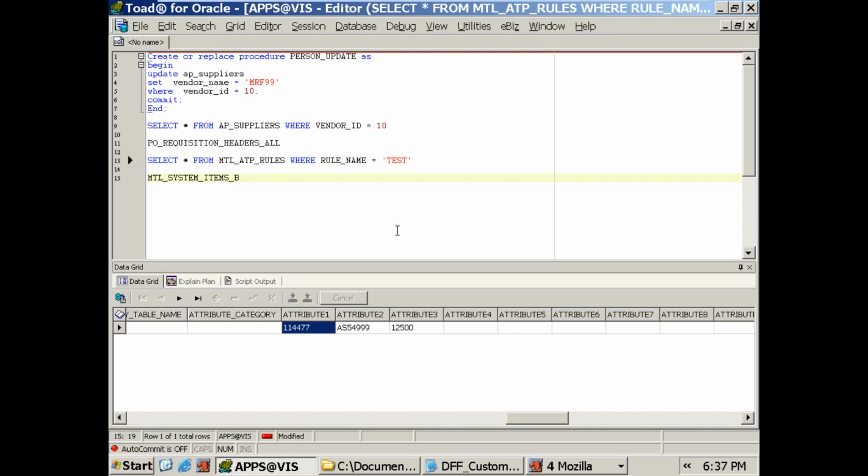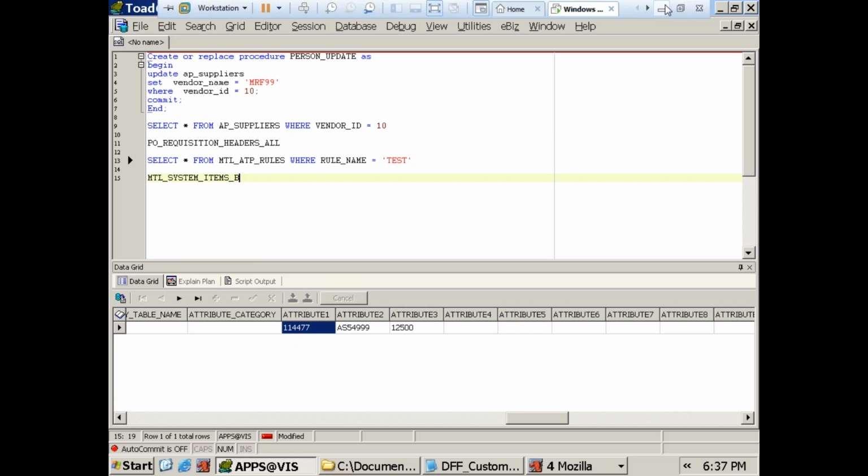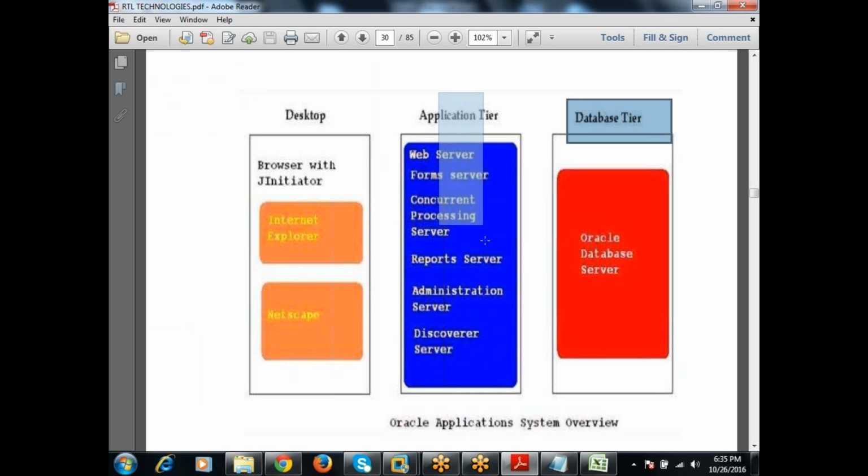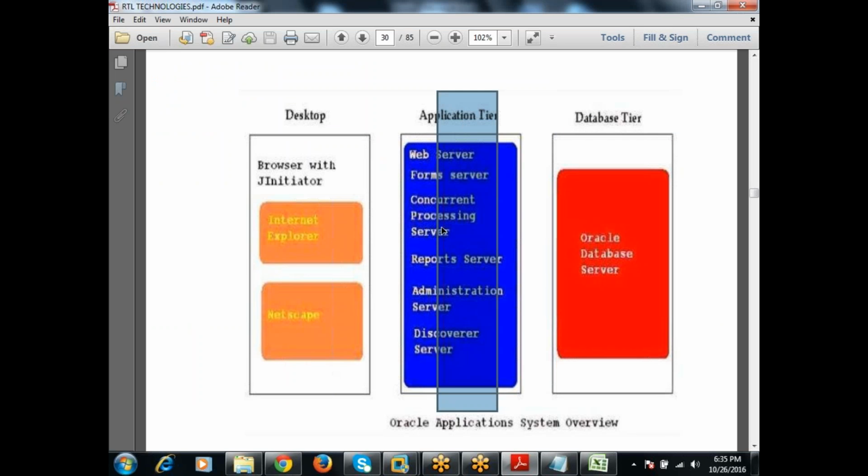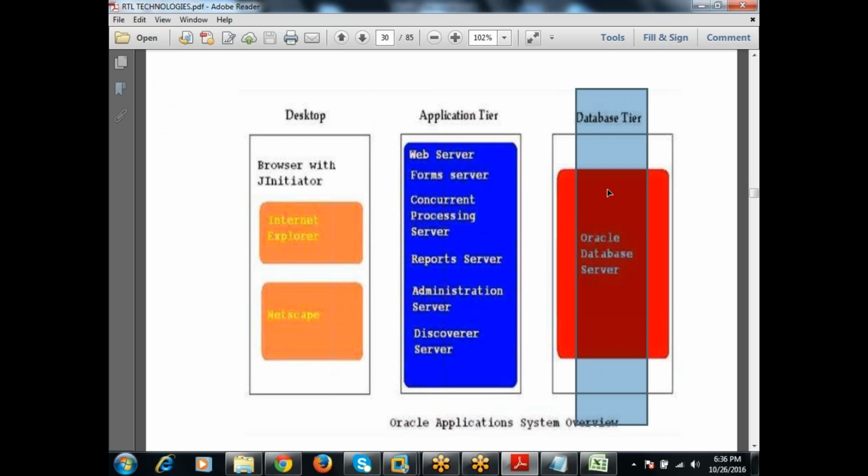Whatever we do in SQL*Plus, we can do in Toad. But SQL*Plus is command based, and this is graphical, so it will be more flexible for us. Okay, fine. So this is how we can connect to the application and database. First, we'll talk about the application hierarchy, how Oracle has designed it, and then we'll talk about the database hierarchy, how the database is designed.